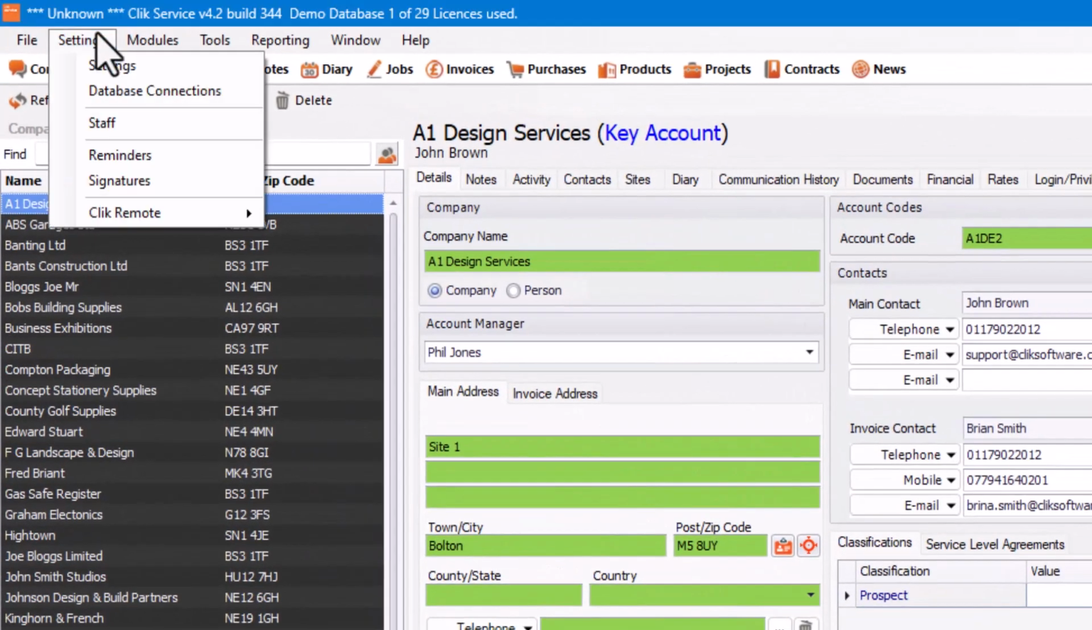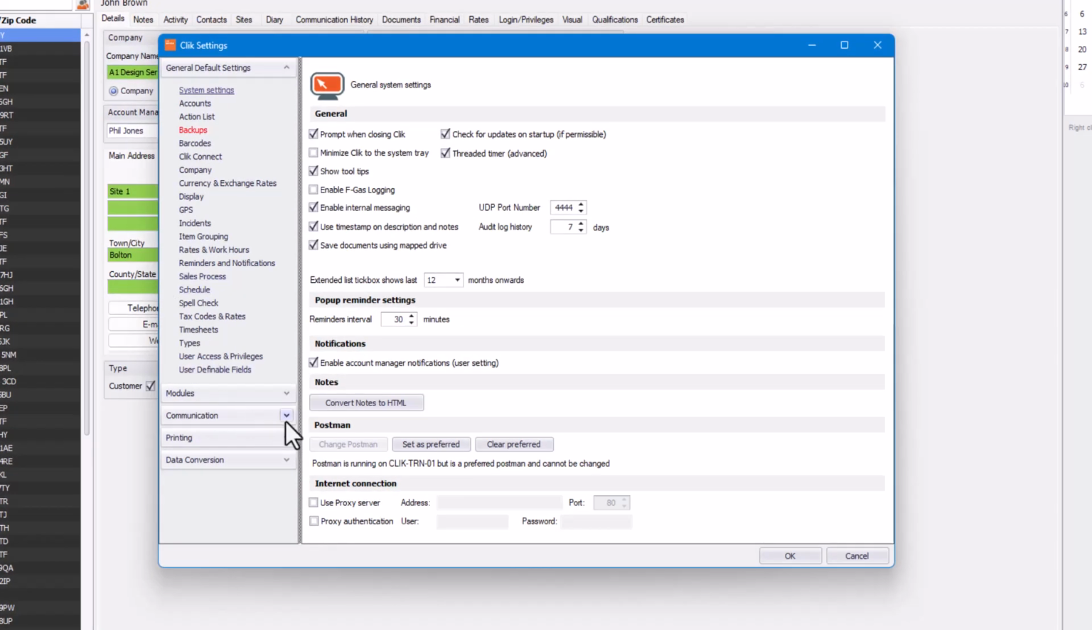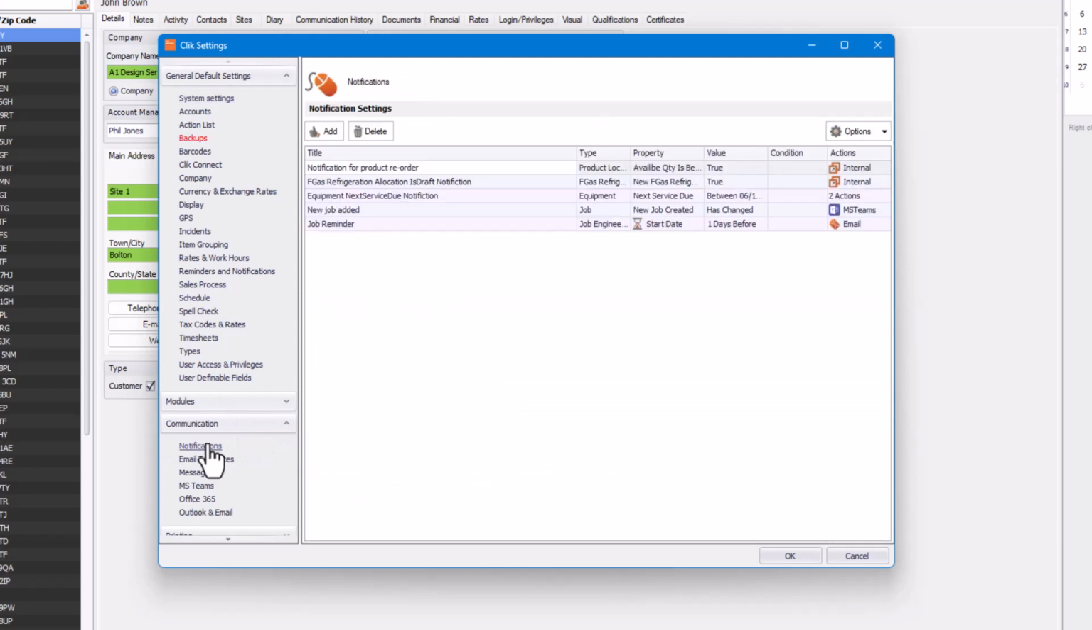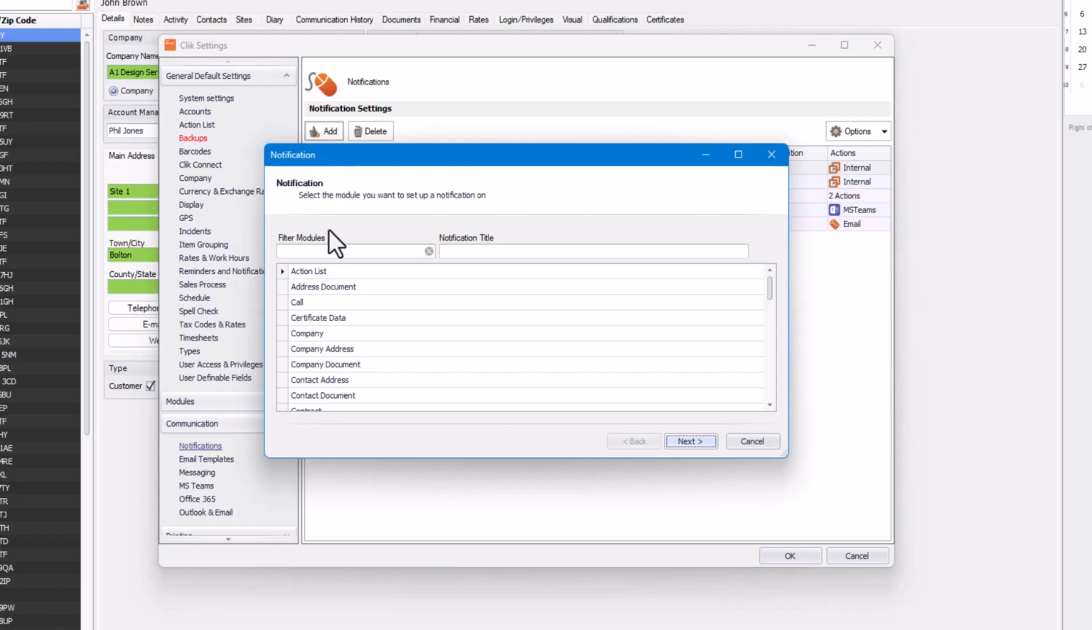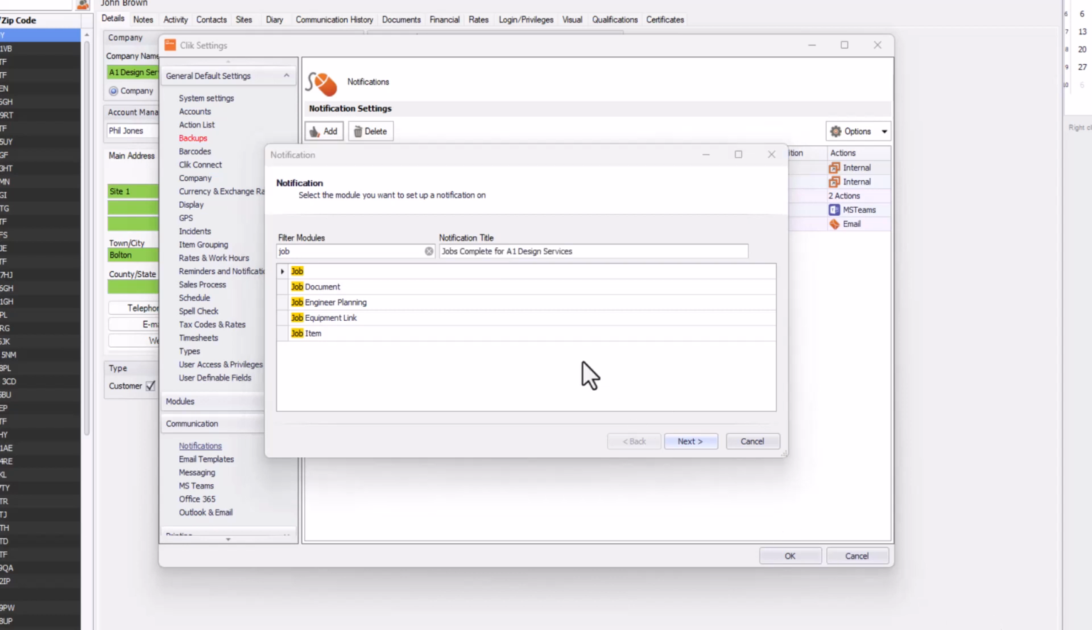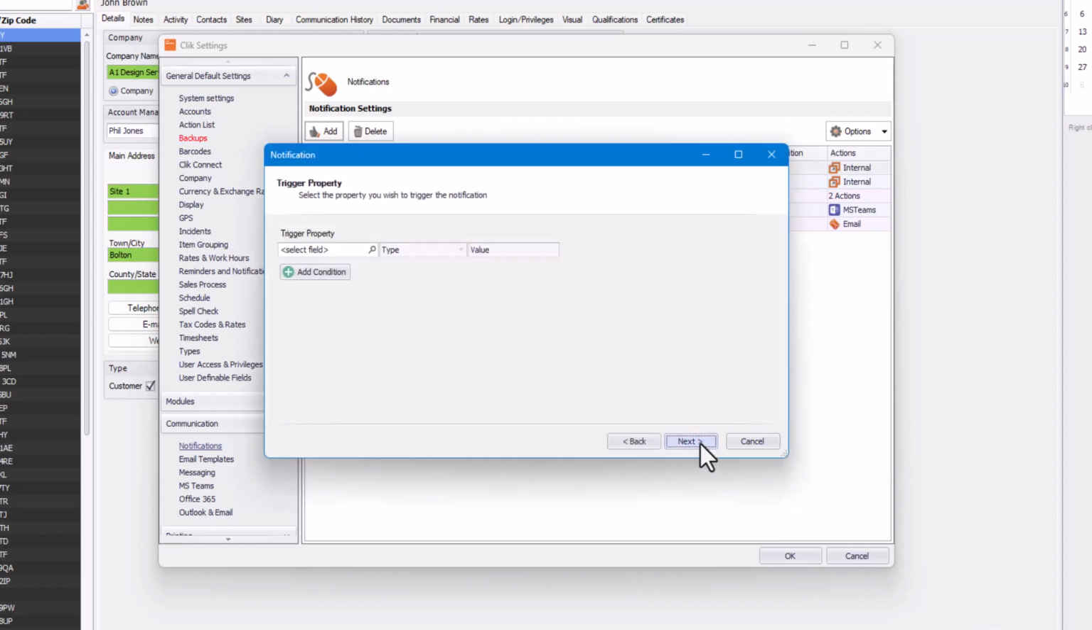First, go to Settings, Communication and Notifications. You may already see a list of notifications in here. However, we're going to create a new one by selecting Add. The first thing you need to do is filter the modules, and the module we need is the job module. You also need to enter a notification title. In this case, it's going to be Jobs Completed for A1 Design Services. Once you're happy with that title, just click on Next.